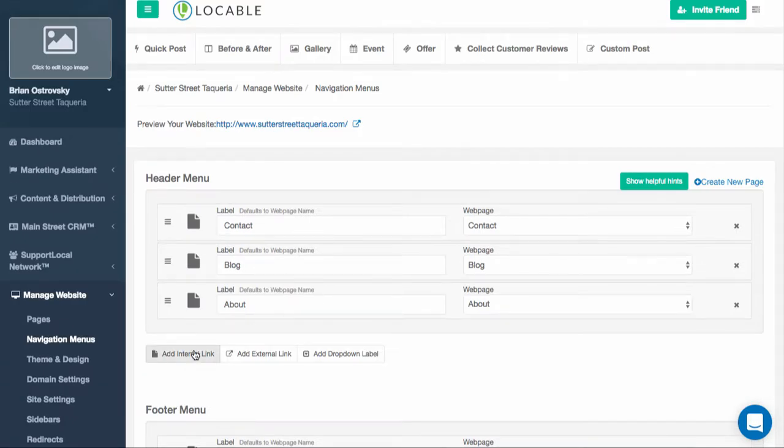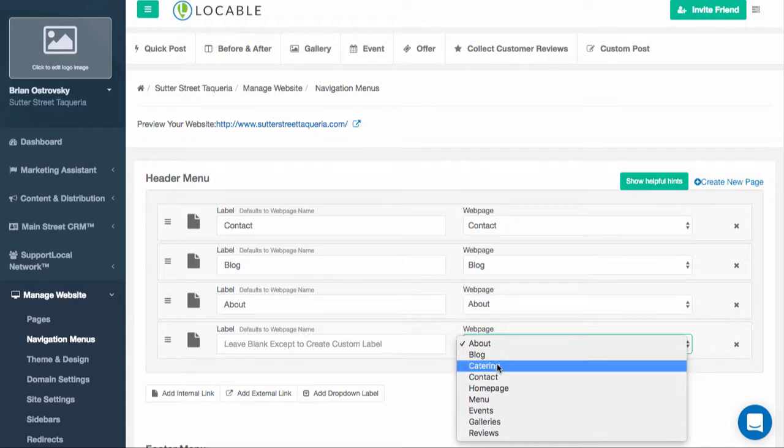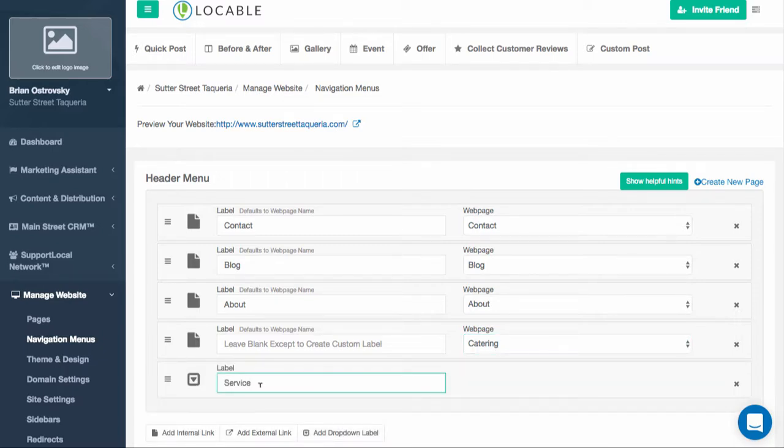You have a few different options. You can add more links and select from pages that exist, like catering. You can add a link to an external site that can be any website on the web, and you can add a drop-down label. Let's do that. We'll give it the name of services.